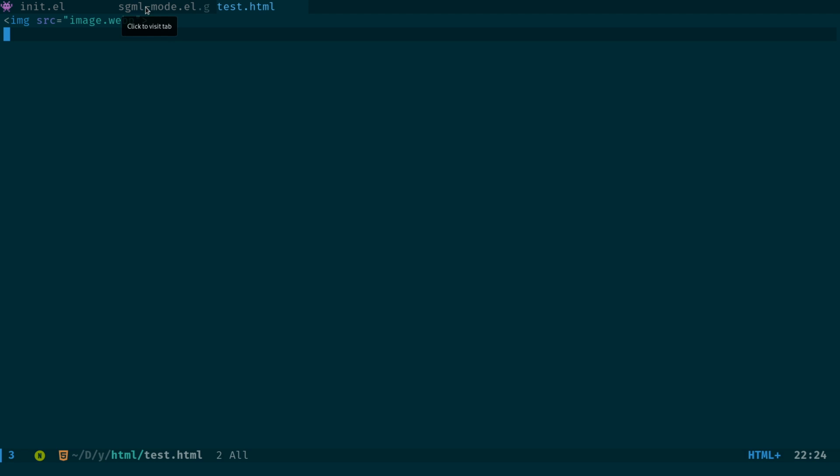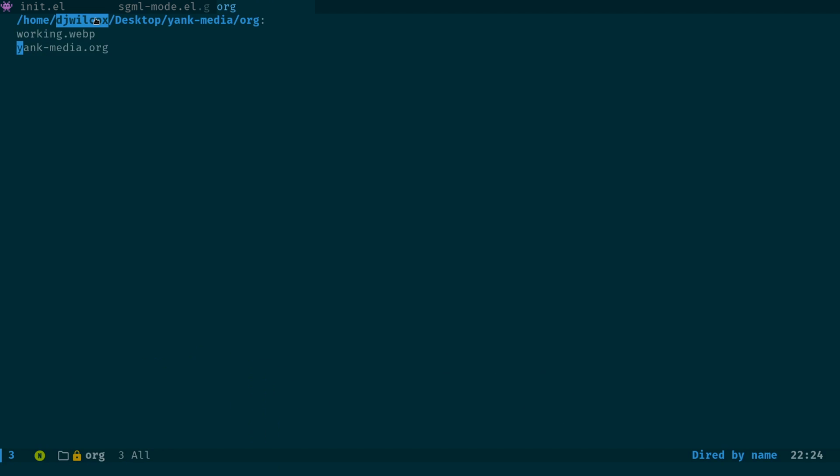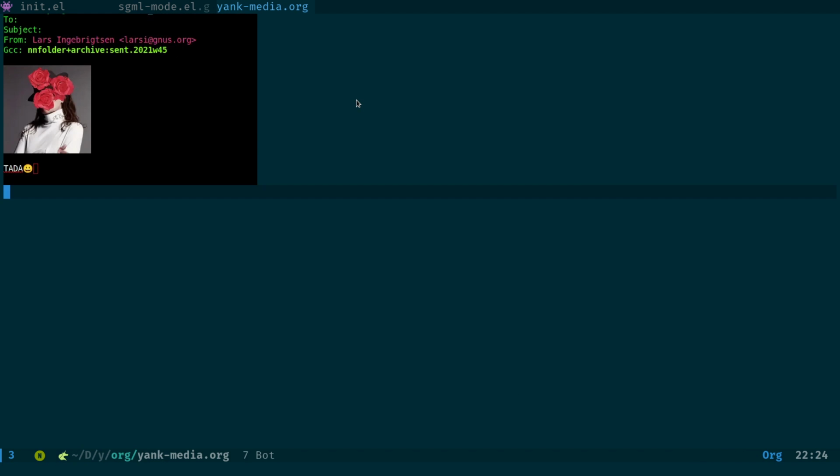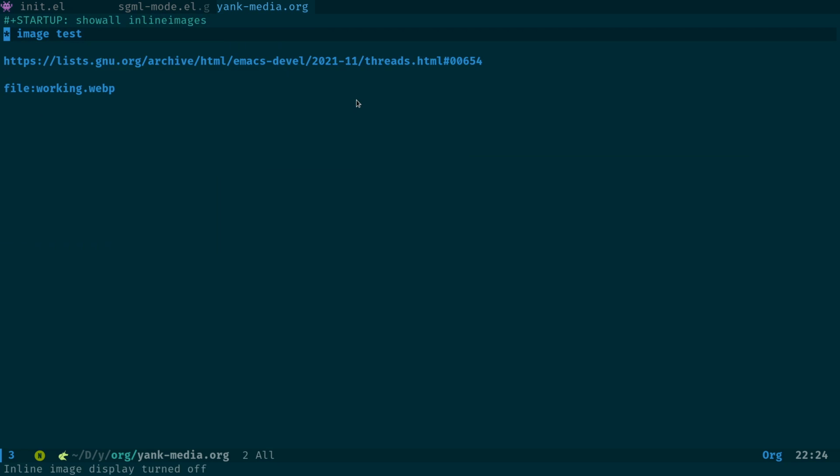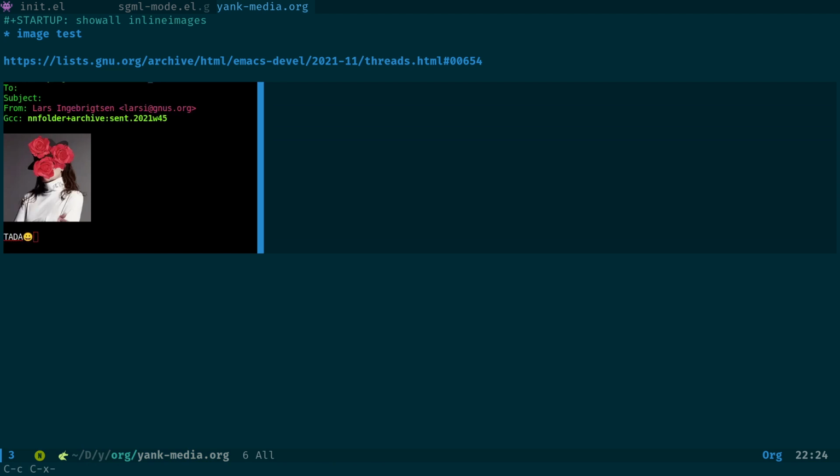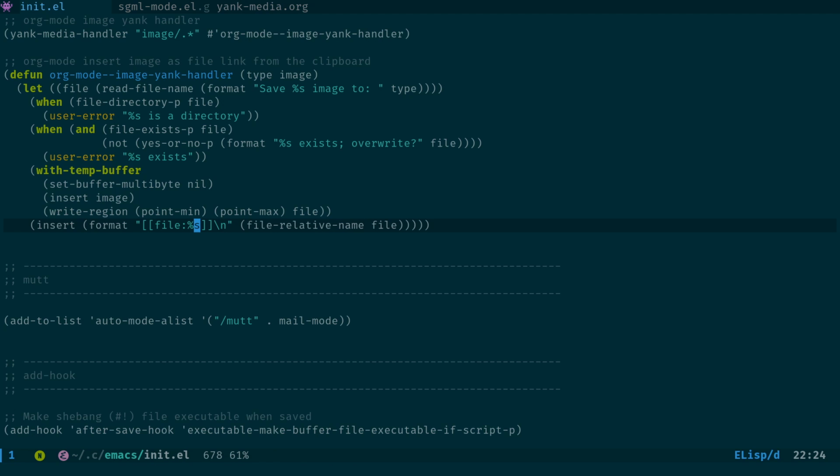But in org mode, if I come out of that and into the org file, we want this format, don't we? We want file, colon, and then the file name here. If I just delete the end bracket, you can see what it looks like, file working.webp. And I can toggle the inline images with Ctrl-C Ctrl-X Ctrl-V. So that's why we have the lowercase s here.